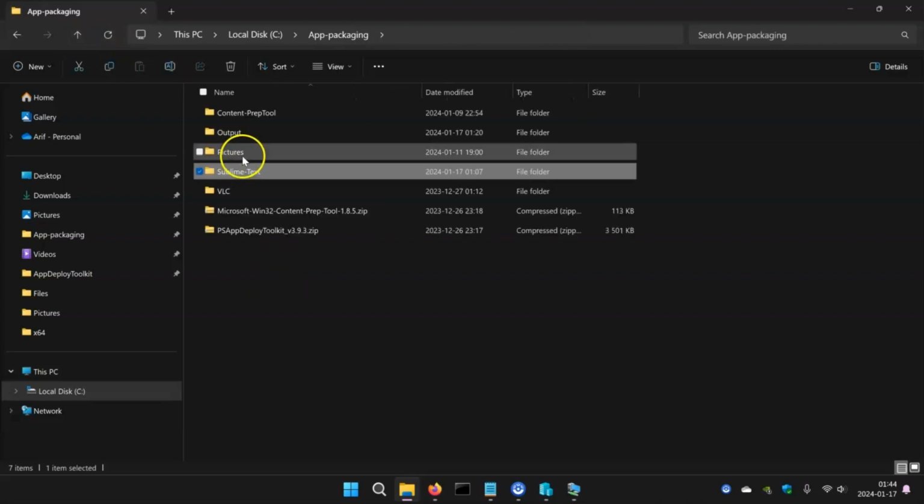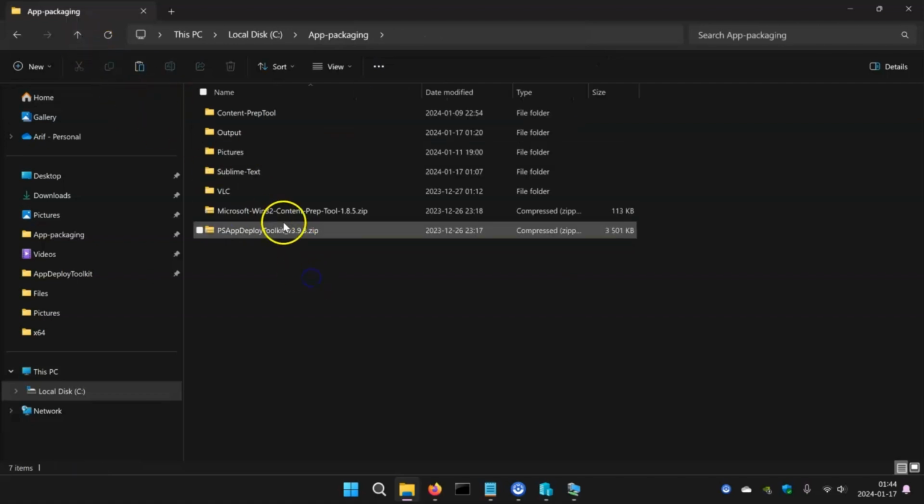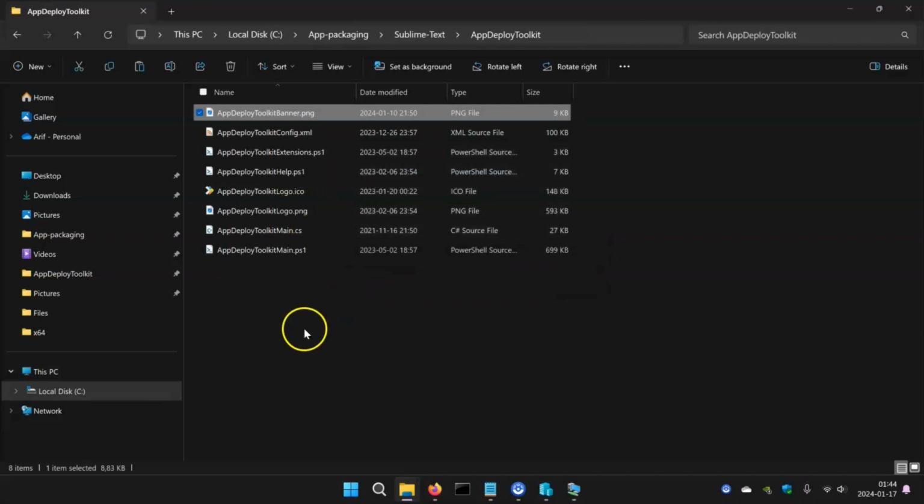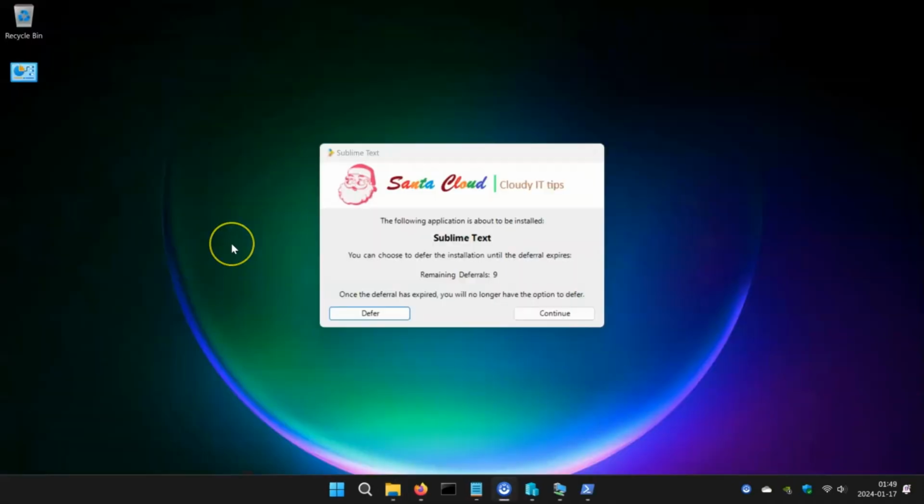I already have an image here that I forgot to replace when we packaged the application, but we can go ahead and test it now. If I go ahead and replace the banner image with my own, and we run the deploy-application.exe, then you can see our custom logo here at the top of the prompt window.